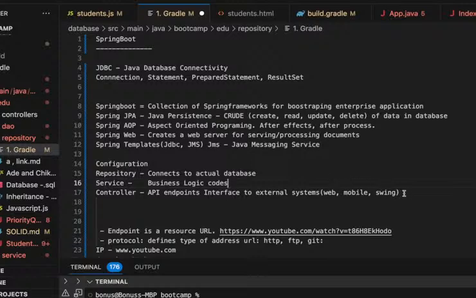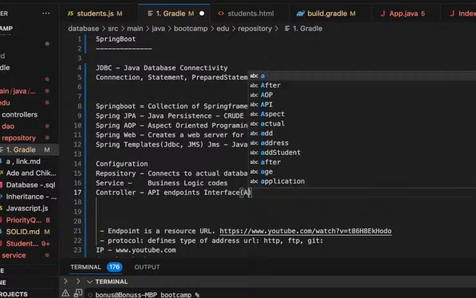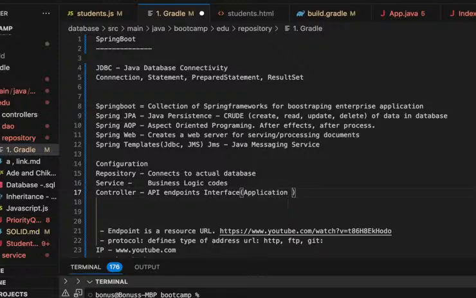And then we have the controller. Our controller is the API endpoint. What do we mean by API? API means application programming interface. That's what the API endpoint is. So don't forget, we have configuration, we have repository, we have service, and we have controller. As the simplest part, we will start from the controller and we'll start building our application back.